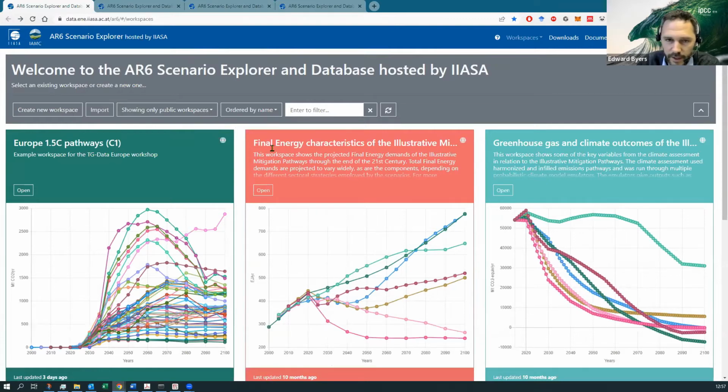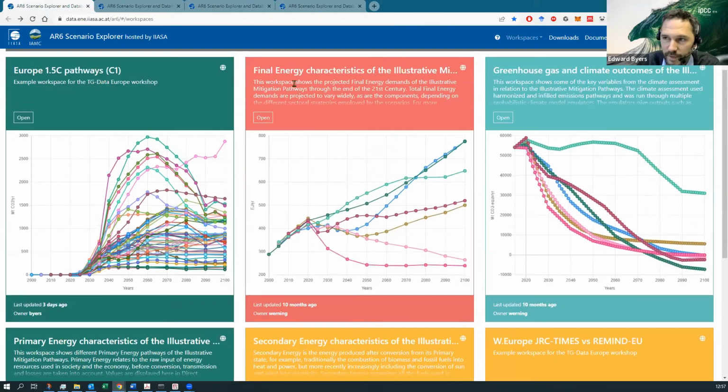We can see here, as I mentioned, the 4 workspaces made for the illustrative mitigation pathways. These were 9 high-quality scenarios chosen in the Working Group 3 reports and are highlighted due to their interesting, often common, but also differentiated characteristics. For example, there's one on very low demand and high efficiency, another with very high renewables, another with net negative emissions, and they're really worth exploring. In these workspaces, they're shown primarily for global data, but there is also regional data available. And these IMPs are introduced in the SPM box on scenarios and also in Chapter 3 in more detail.